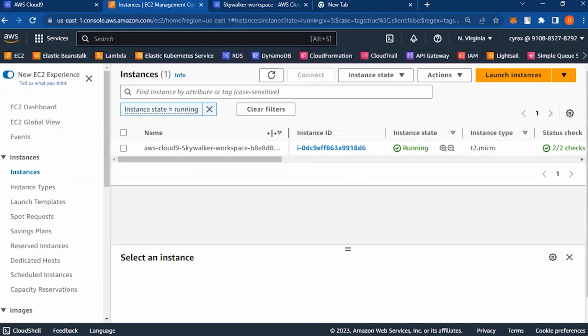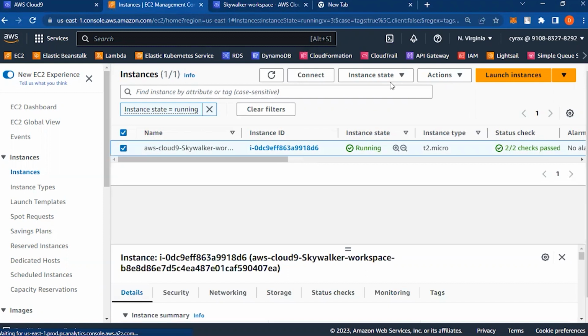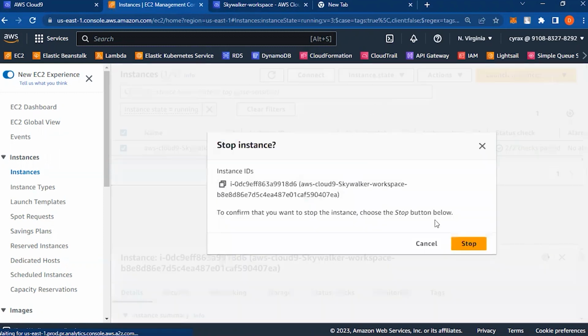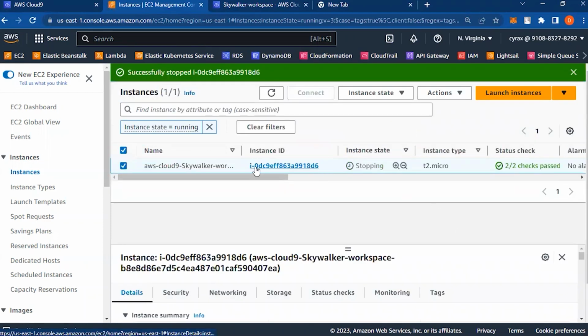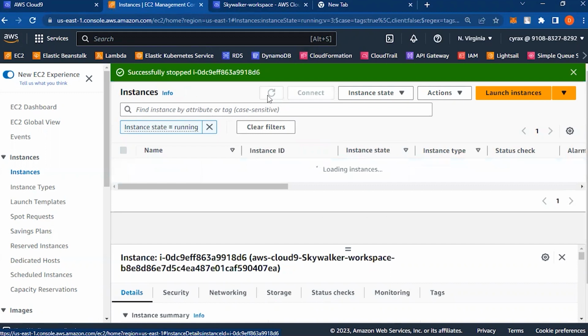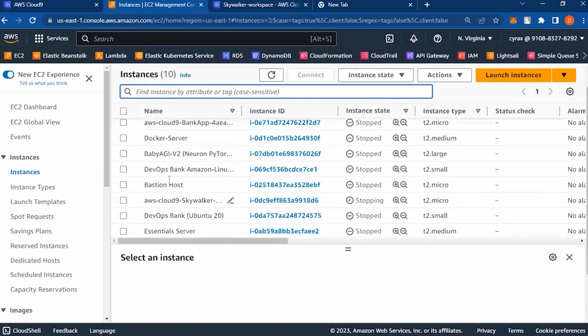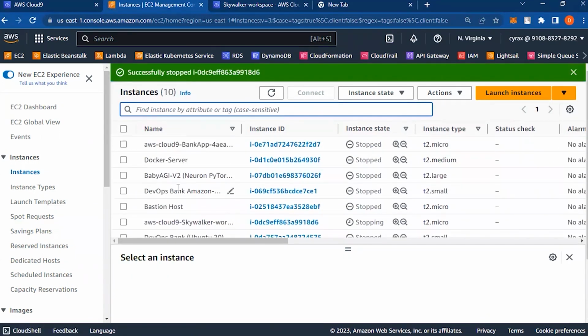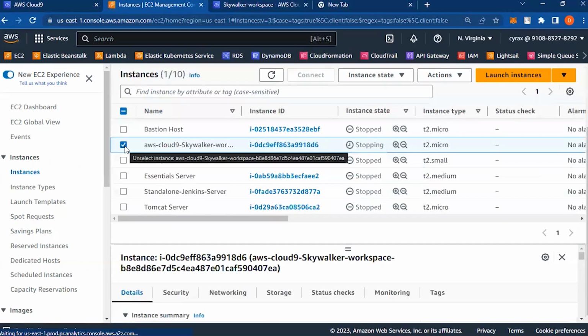So now that we're done with this session, best thing to do now is to stop this instance. So next time I can come back and reuse it. So I'll just stop. Yes, so if I refresh, no instance running. When I check all the instances, I can find that instance here. So this is it.